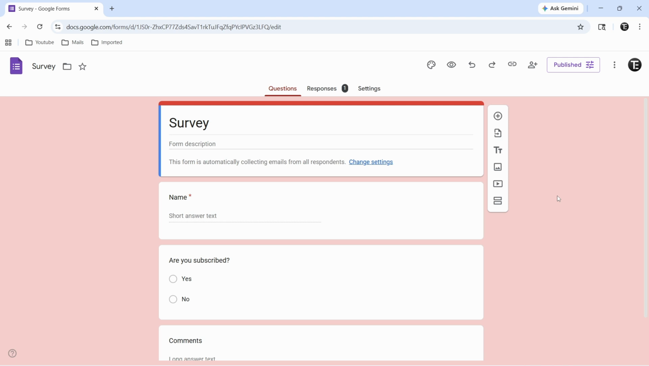Here is how to automatically shuffle questions in a Google form quiz. So let's get started. The first step is to come to the Google form that you want to do this to. So once you've reached the form, then you have to click on settings.